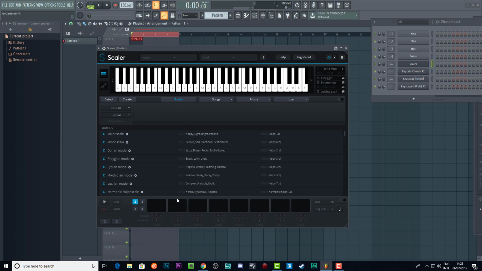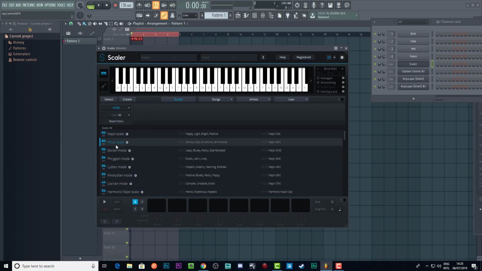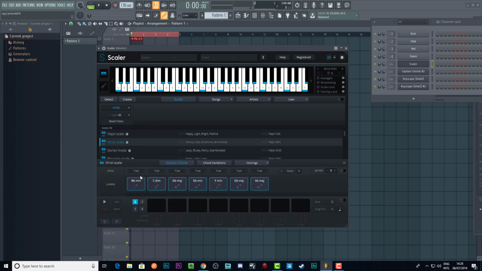But with Scaler, it's a little bit longer than that. So let me show you an example. Let's go to E flat. No, I think we're in B flat minor. We'll do B flat minor. We'll go to the B flat minor scale and we'll create a chord progression.